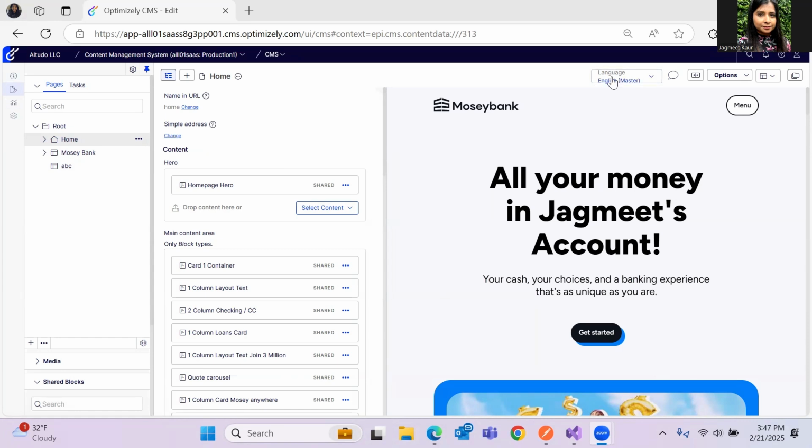So on the top I can see the languages. So I have the option to select English or the other language. So whatever languages you have, they will appear here. Okay. So in order to add or remove any language, you have to go to settings.